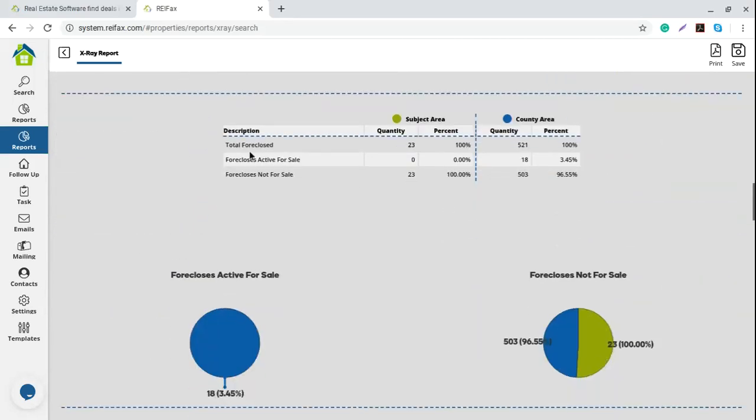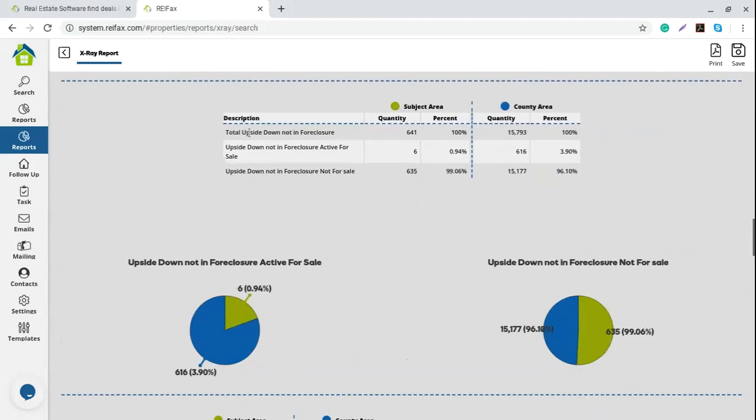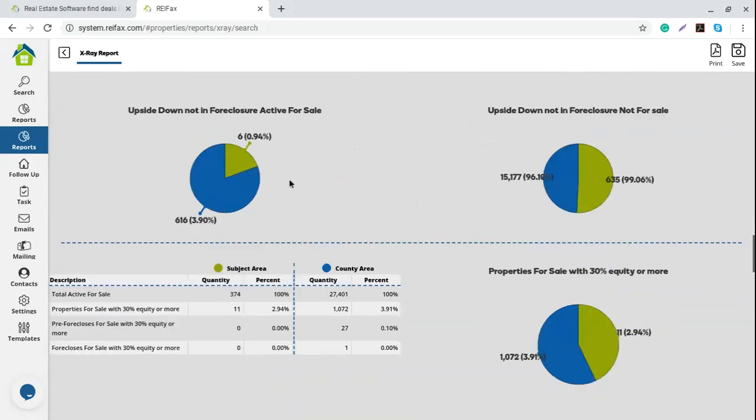Let's scroll down, and now we get to the foreclosed types. So total foreclosed, active for sale on the area, there is zero, but on the county it is 18 properties. Foreclosed not for sale, on the area 23, and on the full county 503 properties. Again, the graphics right here. Then we will see the details for properties that are total upside down, not in foreclosure: upside down, not in foreclosure, active for sale, and upside down, not in foreclosure, non-active for sale. Now, the graphics as well.